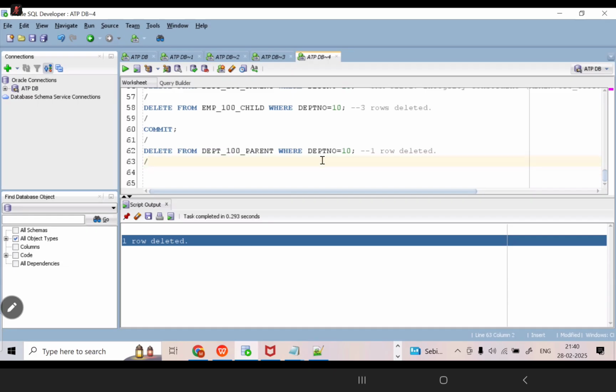Tomorrow I can show one more example for clear understanding. What is my next requirement tomorrow? Without deleting the child table records, I want to delete the parent table data. Directly, it won't be possible. We cannot delete the parent table data directly. First, you need to delete the child table records, then we can go for the parent table data.